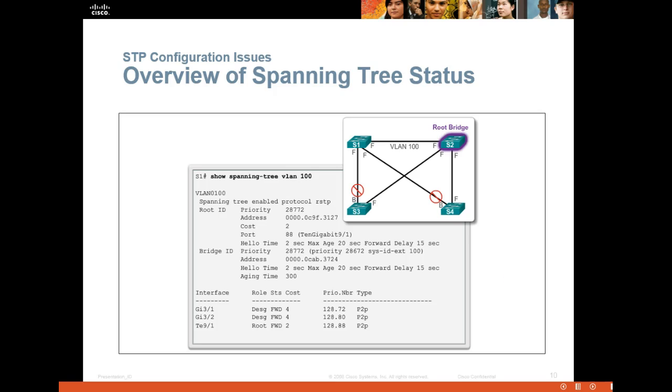So you want to have a diagram and make sure the diagram matches the reality of your network. And so you take your topology and you match it with the output on your show spanning tree VLAN, and make sure all the blocking ports, the designated and the roots, are the ones that you had in mind.